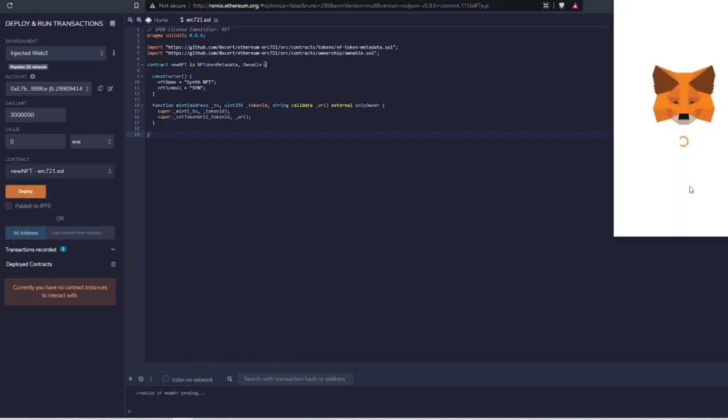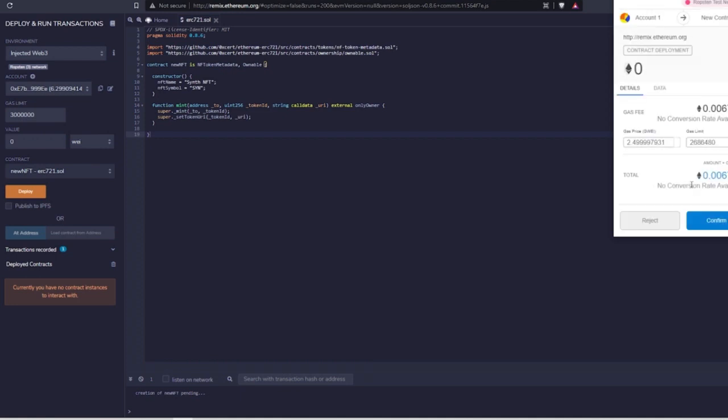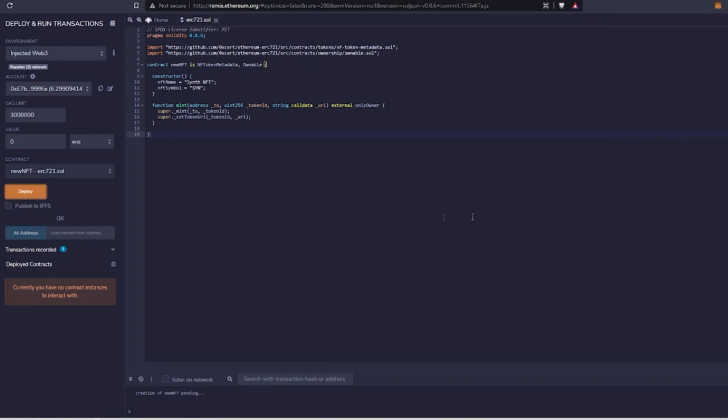It's going to prompt my MetaMask again. I will have to confirm this, and I need to pay a gas fee. As you can see here, it's pretty inexpensive on the testnet, but sometimes on the mainnet it may be a little bit expensive. So let's go ahead and deploy our smart contract. This is going to allow us later to create NFTs.